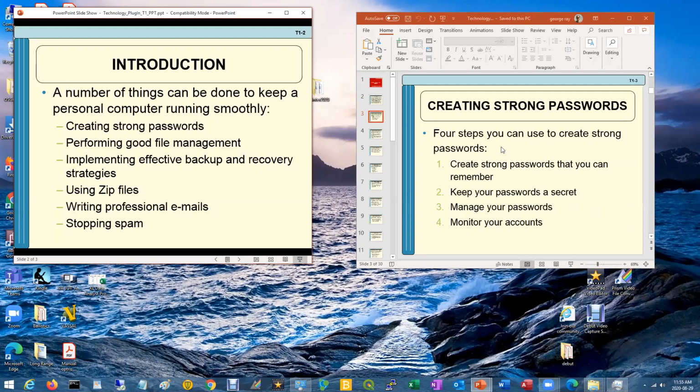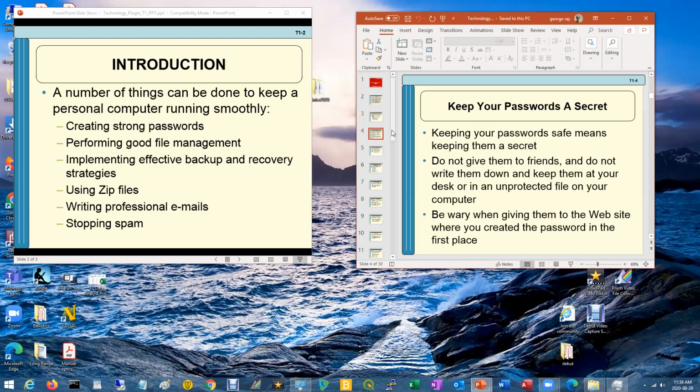First, you want to create a strong password that you can remember. You have to keep your passwords a secret. You want to manage your passwords because you'll have passwords for a number of different accounts you log into, both online and with local software. And you want to monitor your accounts to make sure people haven't compromised a password and are hacking into your accounts.